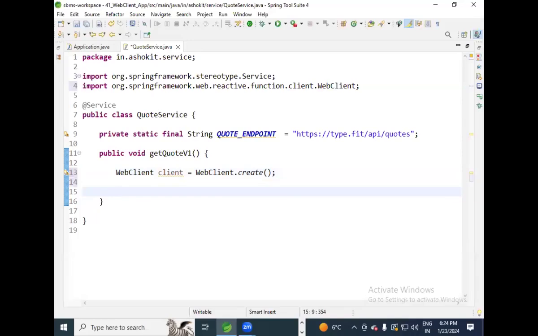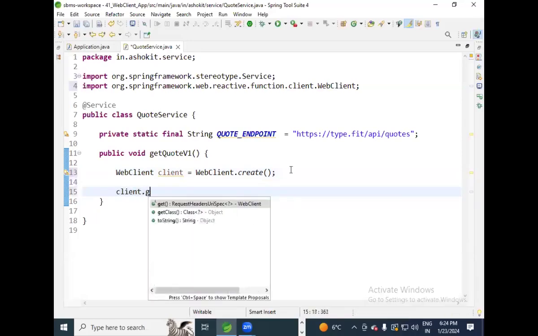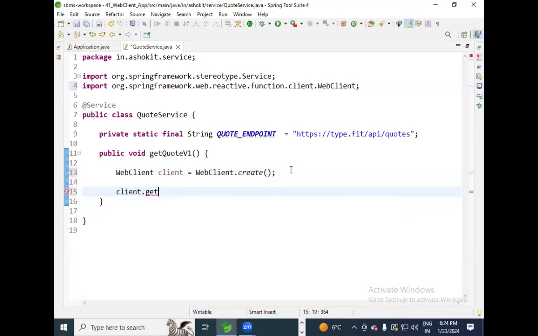Then next, we are going to use client.get. What is the meaning of client.get? Client.get means I want to send a get request. Good. Client.get dot URI. URI means to which URL you want to send a get request.